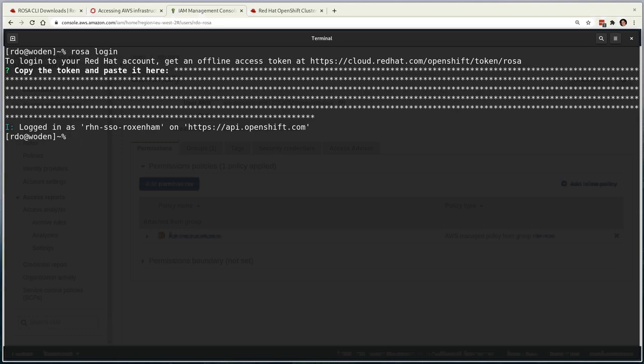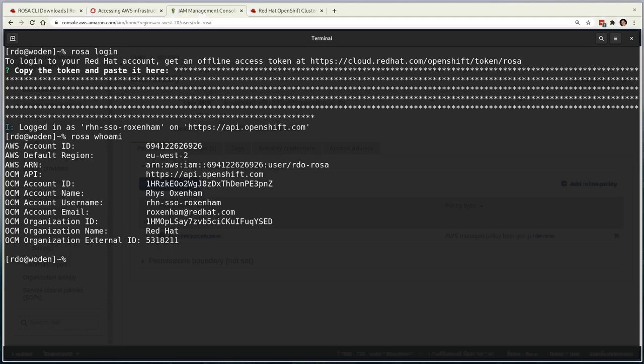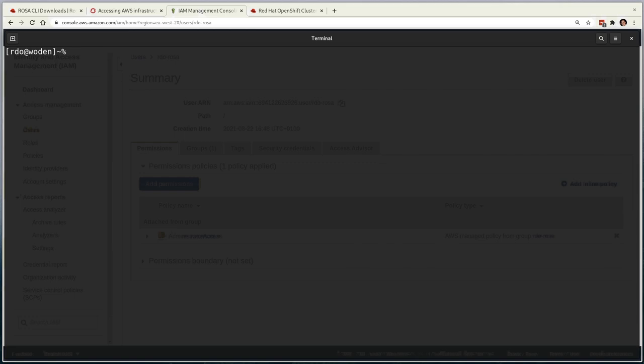A further rosa whoami will expand on that and will give further clarity on how things are set up, with my AWS account ID, the region I want to deploy into, the IAM user we're going to leverage, and the link to the Red Hat account. Now that we've verified that, we're ready to start deploying our ROSA cluster.